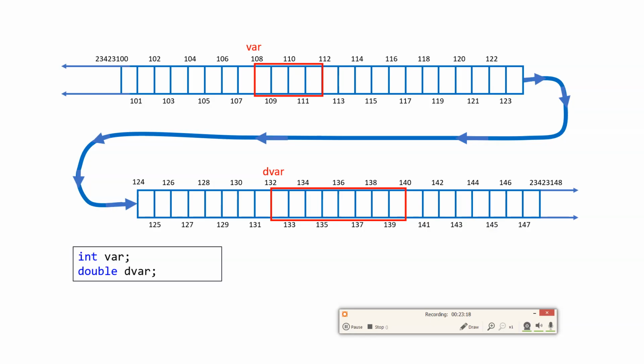What is the address of the double over there? Where does it start in the memory? 132. Obviously, it's not 132. The number that you have is essentially 23,423,132. So you see, I only put the first 3 digits, so it's easy for us to comprehend. The numbers are much bigger than that. That's the number that you have.